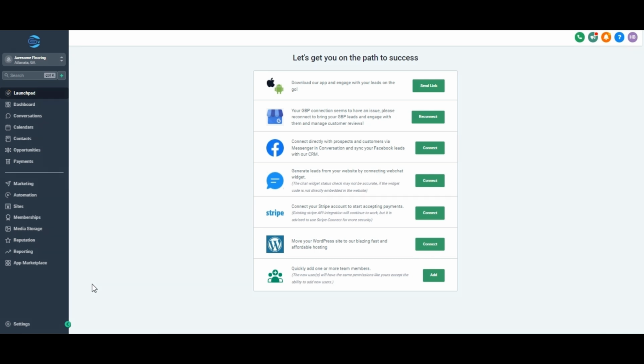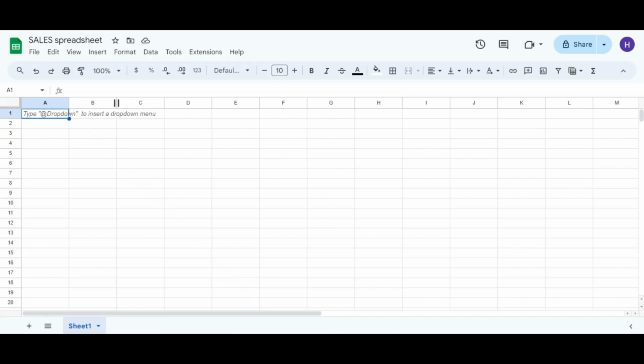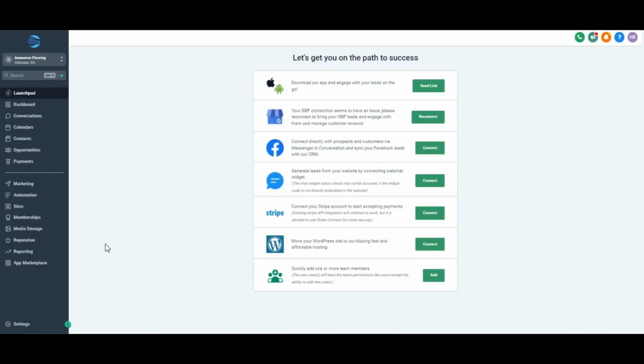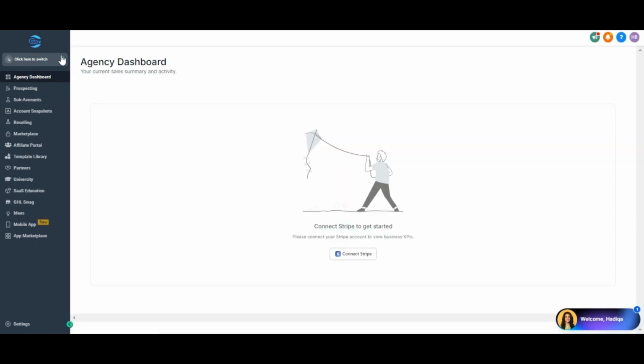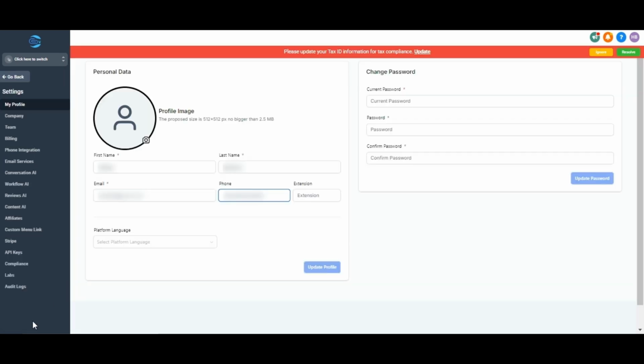Now let's say you have a sales team member and you want to give him quick access to a sales tracking spreadsheet. So you will need to add a custom menu link here for that specific sales tracking spreadsheet. For that, go to agency dashboard, then go to settings and click on custom menu links.